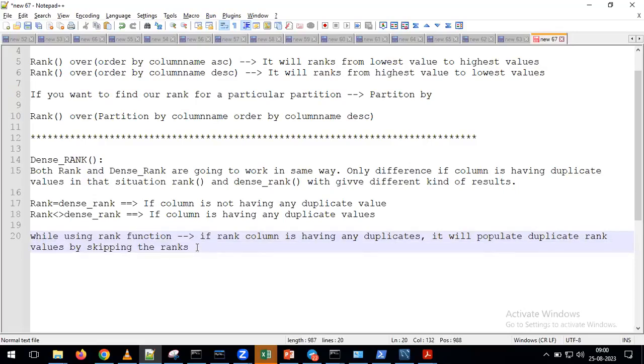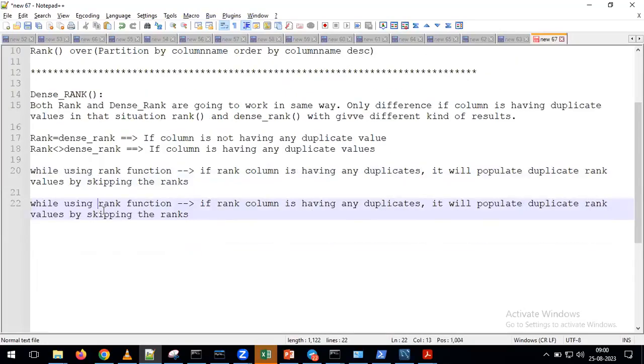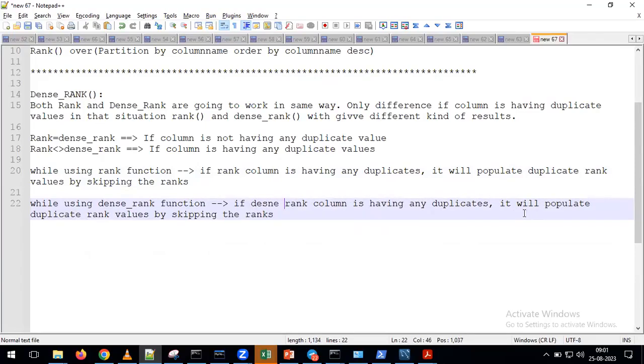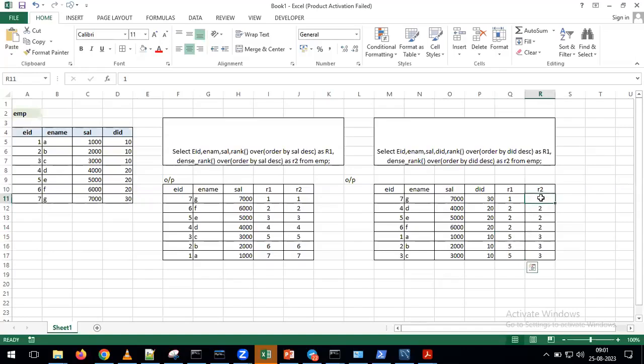But here we can say, while using dense rank, what is going to happen? If the dense rank column has any duplicates, it will populate the same duplicate rank values without skipping any ranks. What is the meaning of without skipping the ranks? Here it is giving 1, 2, 2, 2. After that, it gives the value 3, 3, 3. Without skipping any rank values, it is going to give the data.